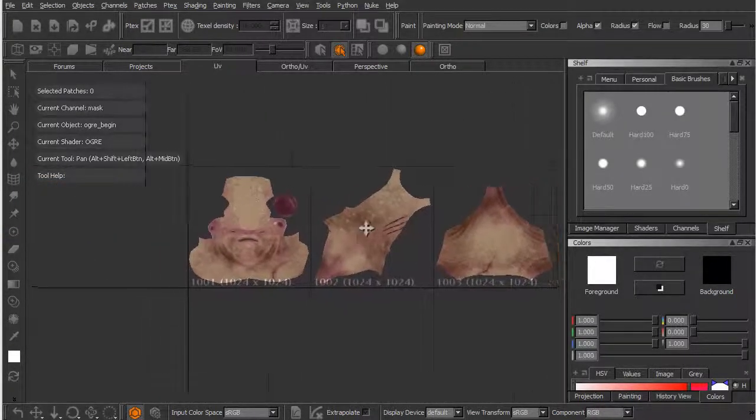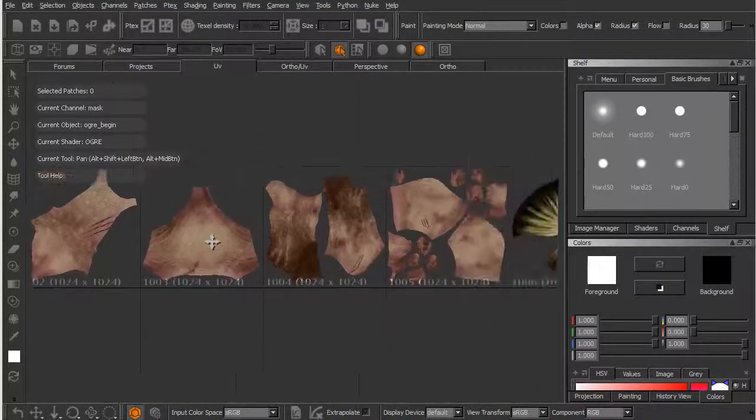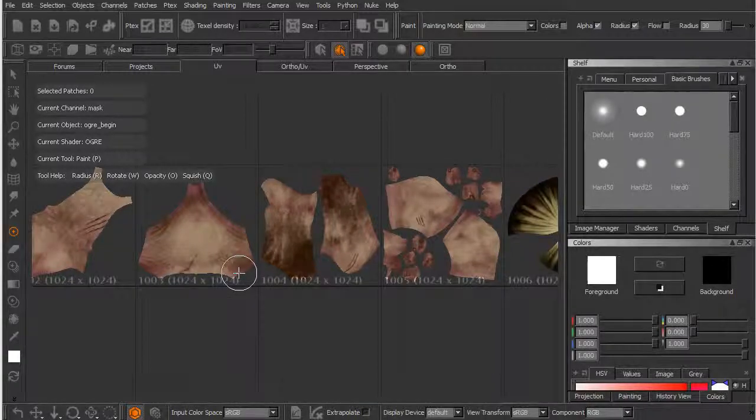Now, these UV patches were cut apart, and this model was unwrapped during the UV portion of the pipeline. So what that means is that some artists came along and took time to cut this model apart and lay out these UVs. Well, the beautiful thing about Ptex is that that step is no longer necessary. We can actually store our textures on each individual face of our model with Ptex rather than on the UVs.